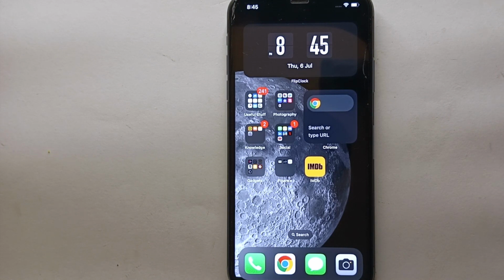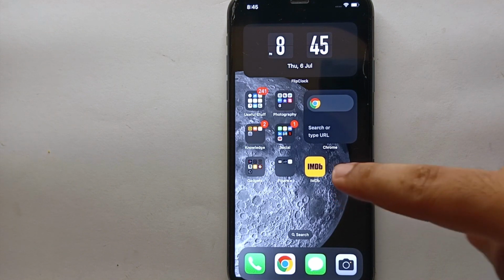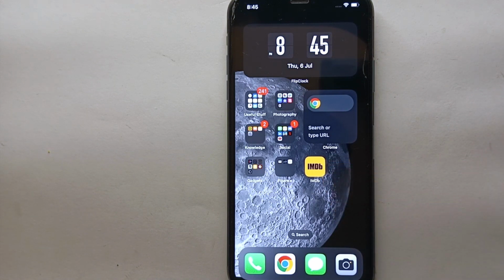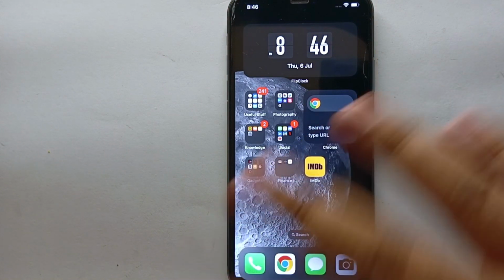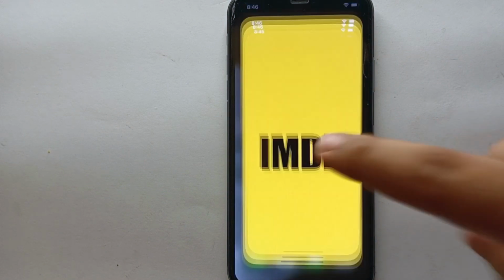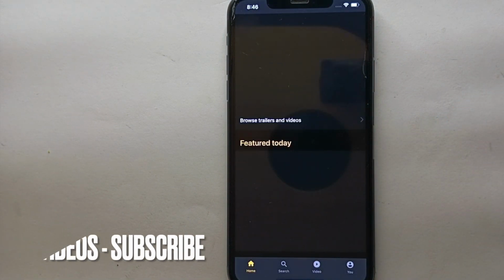So first you have to make sure that you have already installed the IMDb app, and if you have not installed it yet, then you can still install it from Google Play Store or App Store. And once the app gets installed, make sure you have already created your account on it, and right now you're logged in with your account on your device. Once you're done with all these things, just simply tap on the icon of the IMDb app to open it.